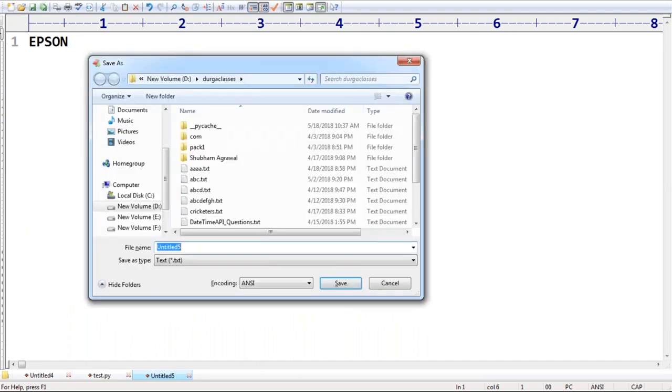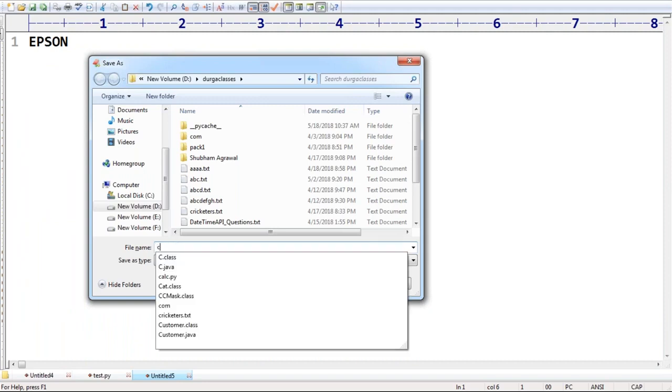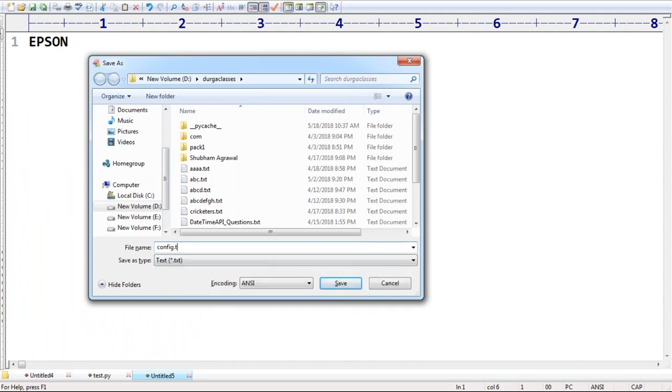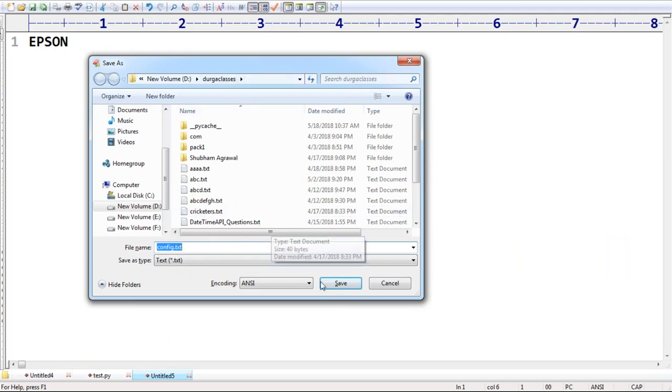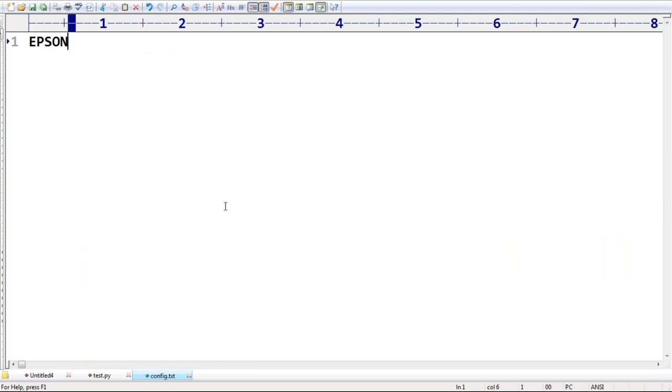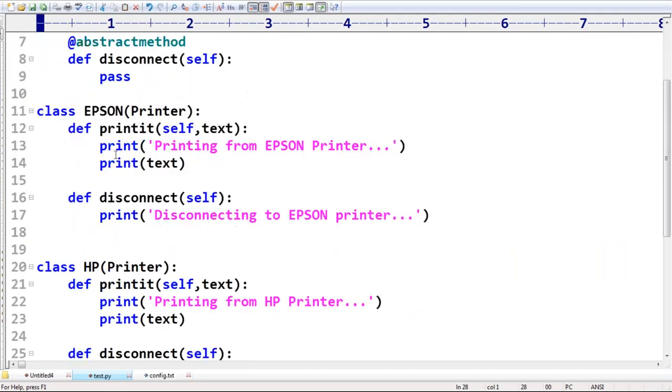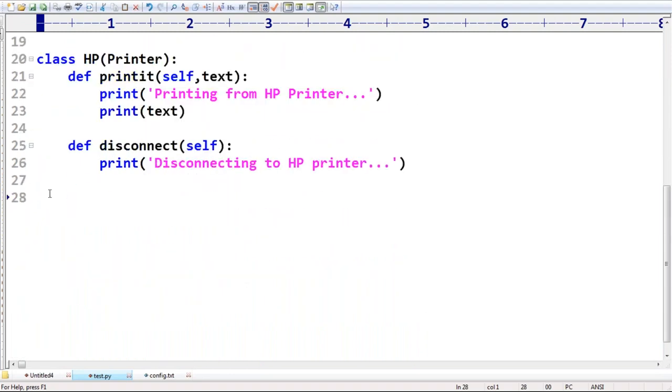Just let me save this one. What is the name I'm using? Can you please observe that? Config.txt. Observe very carefully. What name do I use? Config.txt. This is the name, in the same location. I'm saving it. Okay. Now, read the printer name from the configuration file.